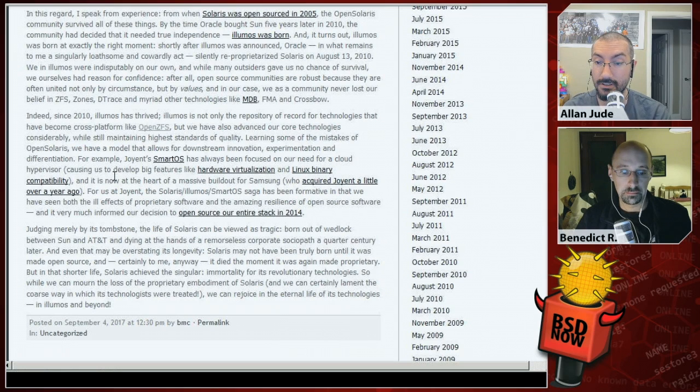We in Illumos were indisputably on our own, and while many outsiders gave us no chance of survival, we indeed had reason for confidence. After all, open source communities are robust because they are often united not only by circumstances but by values. And in our case, we, as a community, never lost our belief in ZFS, zones, DTrace, and myriad other technologies like MDB, FMA, and Crossbow. Indeed, since 2010, Illumos has thrived.